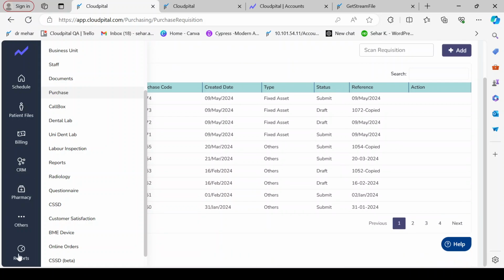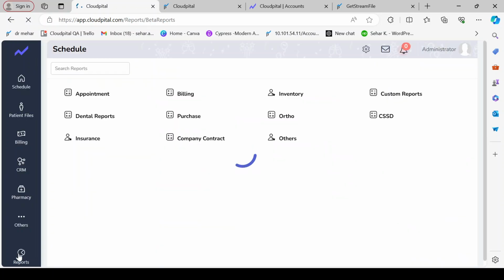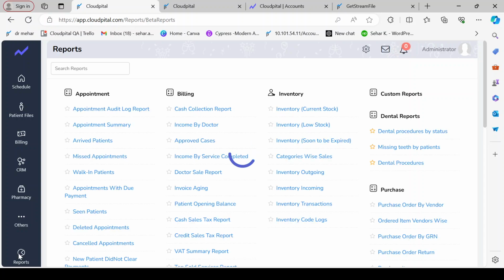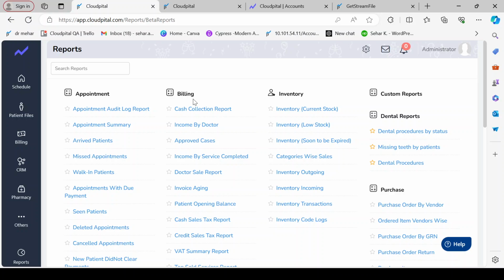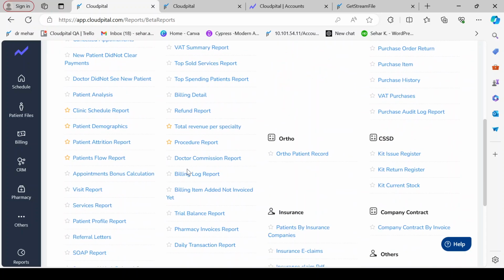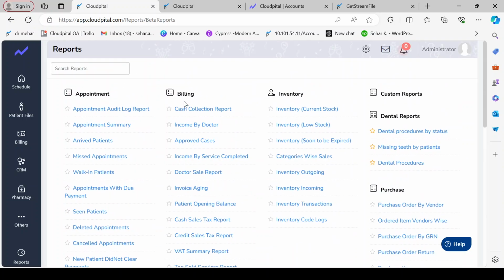Now I am going to open the reports, because we have multiple types of reports. So these are the reports we have in our system. Only in the appointment screens, you guys can see that we have multiple reports like appointment audit, appointment summary, arrived patient, and many more reports only in the appointment category. After that, we have billing reports. In billing, we have multiple reports like cash collection, income by doctor, income by services, and income by service completed. All of the reports are dependent upon the billing screens.